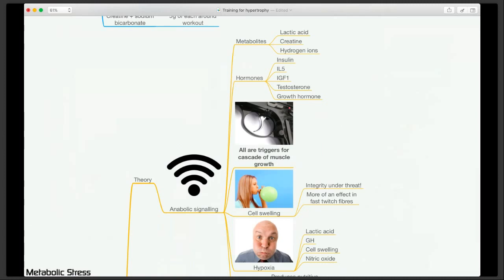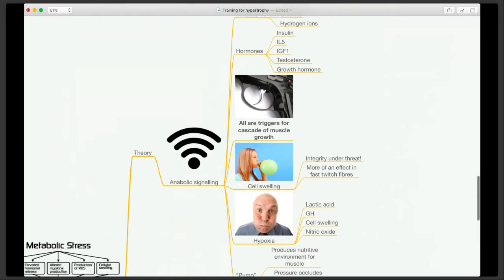There's also the hormones that are involved too, primarily insulin, which is the biggest anabolic hormone, as well as the famous ones, testosterone and growth hormone, IGF-1, and apparently interleukin-5 as well, which was new to me. So all of these act as triggers for muscle growth. So they're actually quite a useful thing. So next time that you're experiencing a horrible burn and hating life, then you can at least rest assured that the lactic acid is doing you some good.